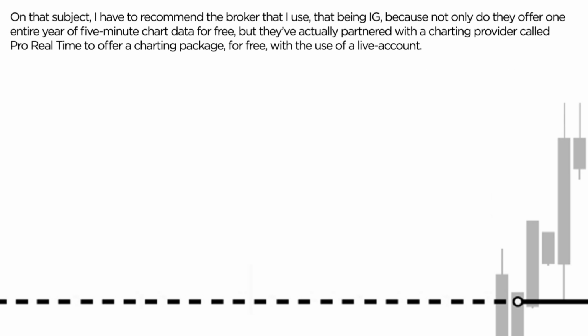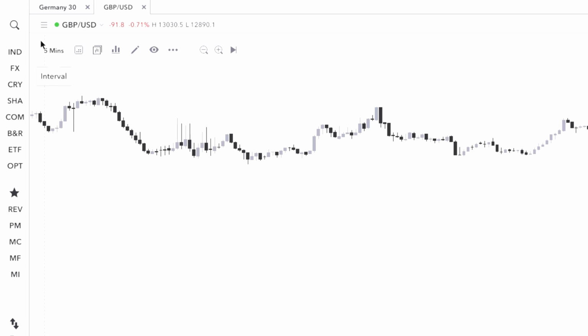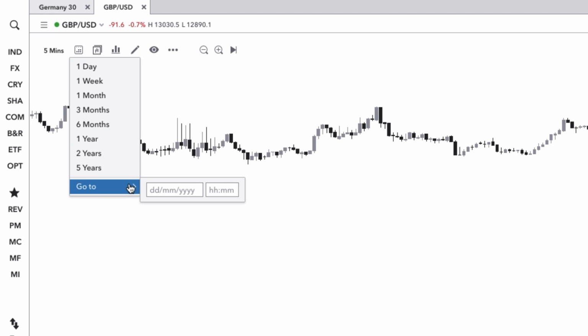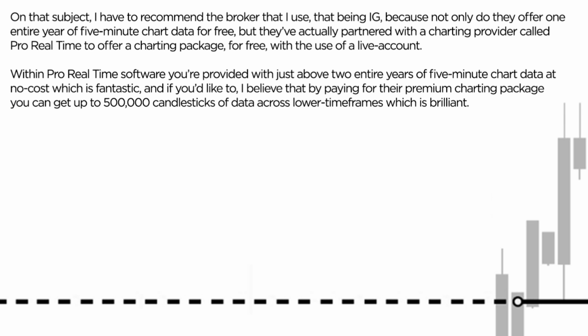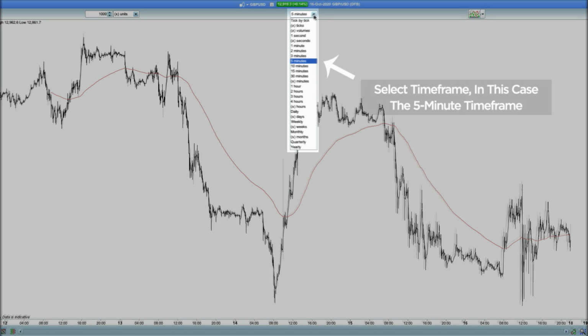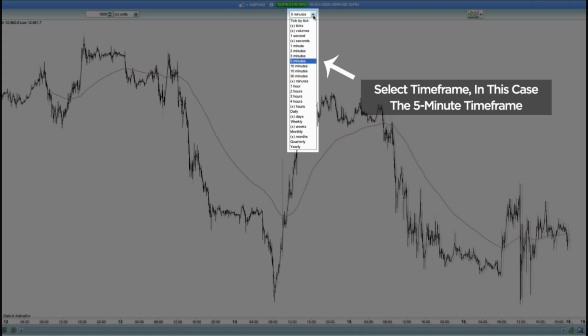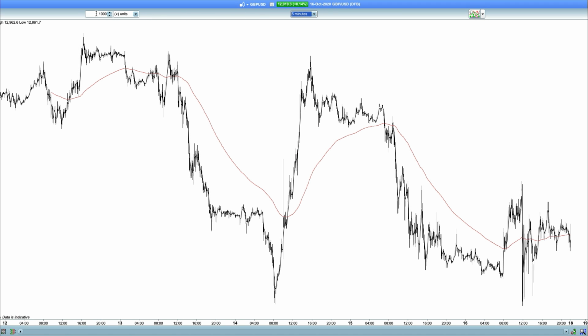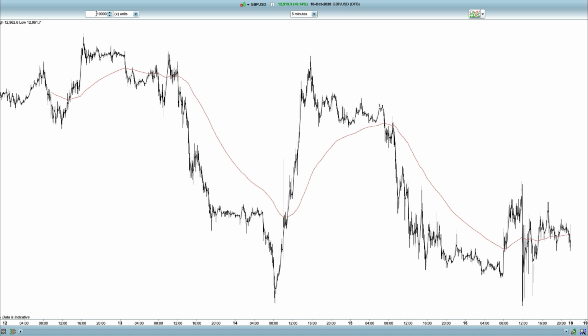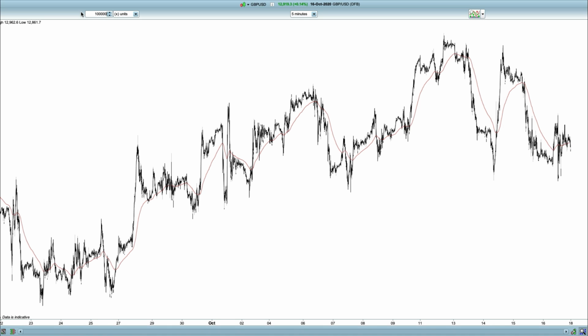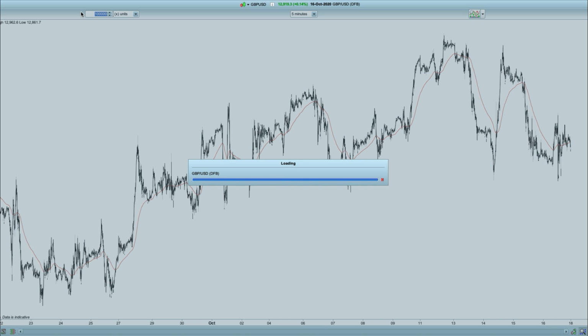Now, on that subject, I have to recommend the broker that I use myself, that being IG, because not only do they offer 1 entire year of 5-minute chart data for free, but they've actually partnered with a charting provider called Pro Realtime to offer a charting package for free with the use of a live account. Now, within Pro Realtime software, you're actually provided with just above 2 entire years of 5-minute chart data at no cost whatsoever, which is pretty fantastic. And if you'd like to, I believe that by paying for their premium charting package, you can get up to 500,000 candlesticks of data across those lower time frames, to which, again, it's brilliant.